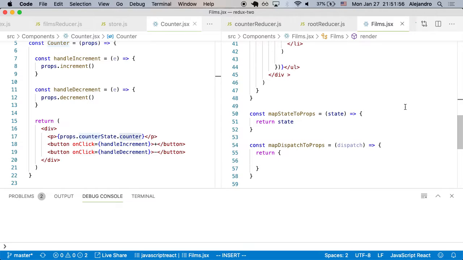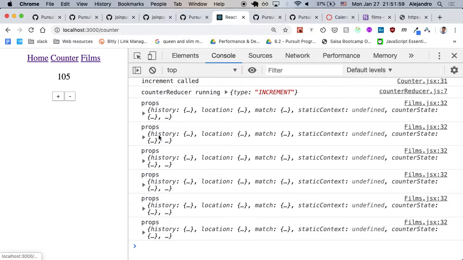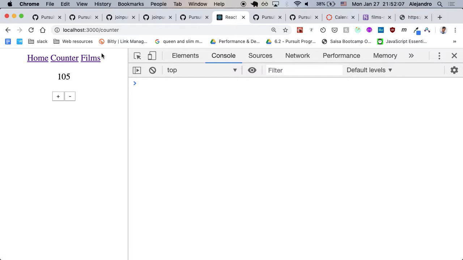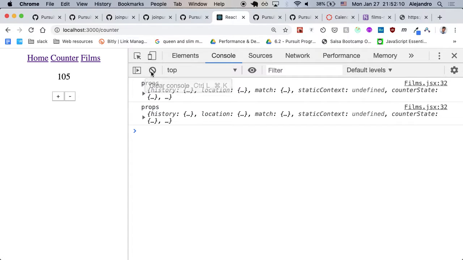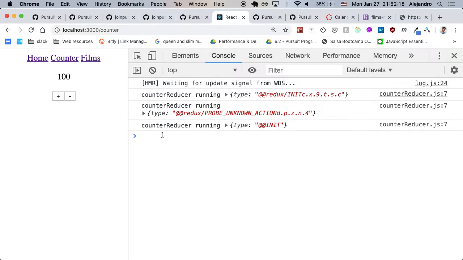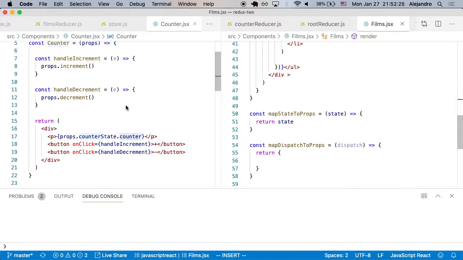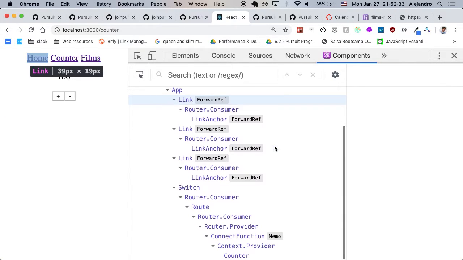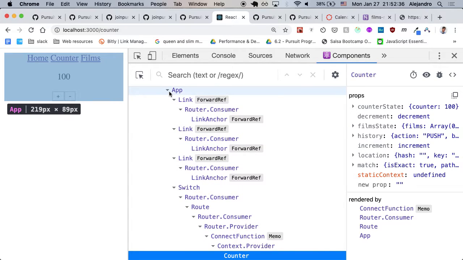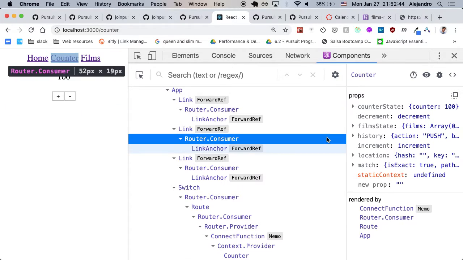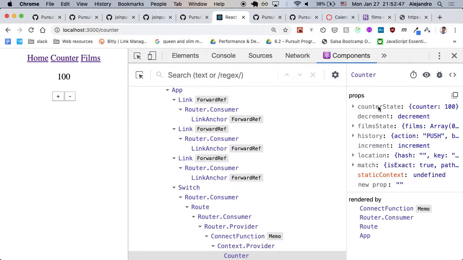Okay, so let's talk about, for instance, when we're in the counter. Let me go from films. There it is. We go to counter. Go to home. Just refresh on counter. I want to see the props that are being passed to the counter. Oh, right, I don't have a console log. I guess we can look at them here. If we go to components and we go to the counter, we can see these props. These are props being passed to our counter component, you see?